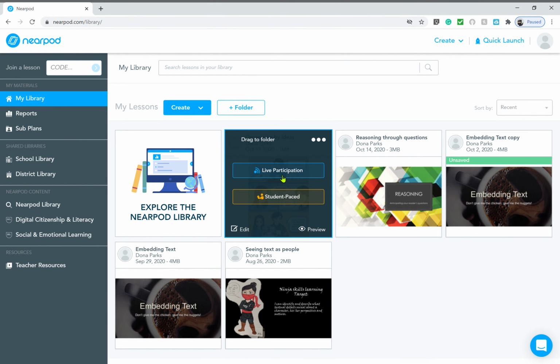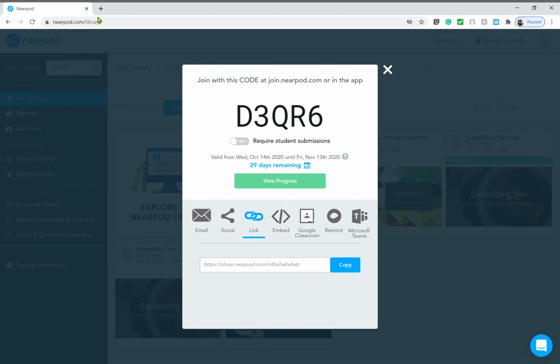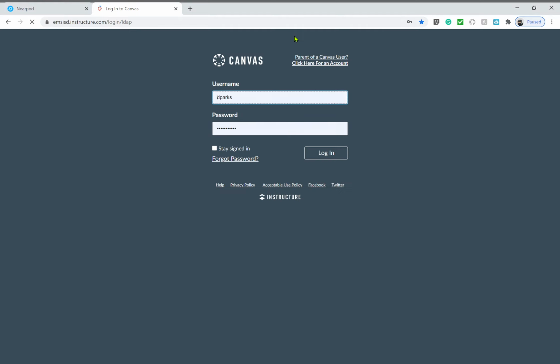And then once I do save and exit, if I want the kids to do this, I can do student paste. Click on that right there. I can send them an email, send it to them through Snapchat, I don't know. Click the link and add it to Canvas, or click the embed thing here and add it to Canvas. And so if I'm going to do that, let's say I'm going to do a link. Then I'm going to go to my Canvas assignment.